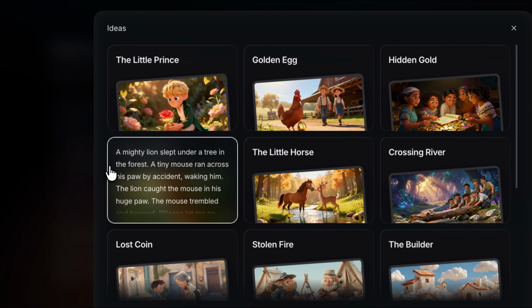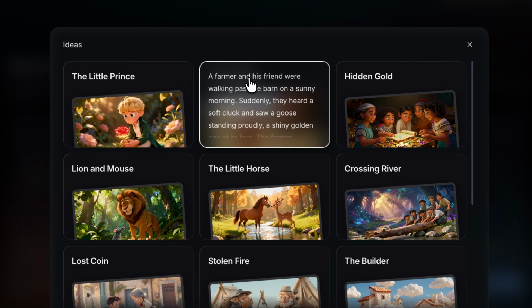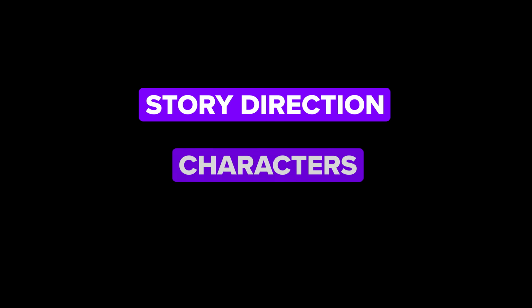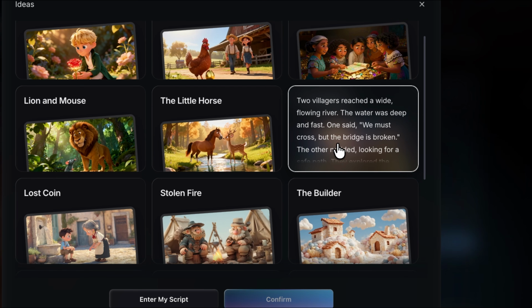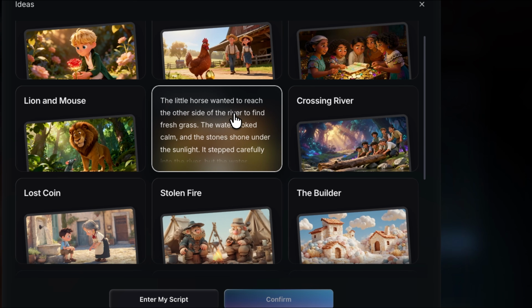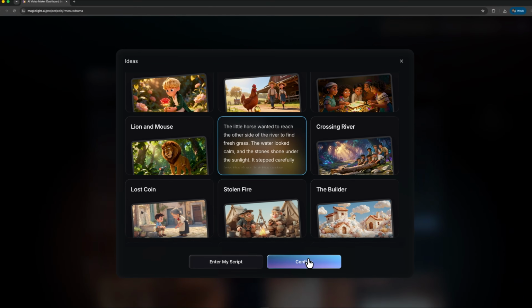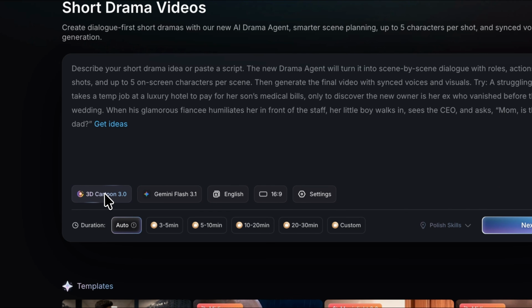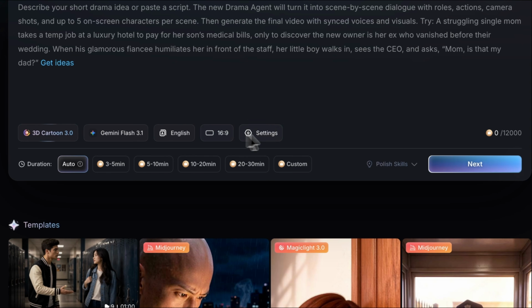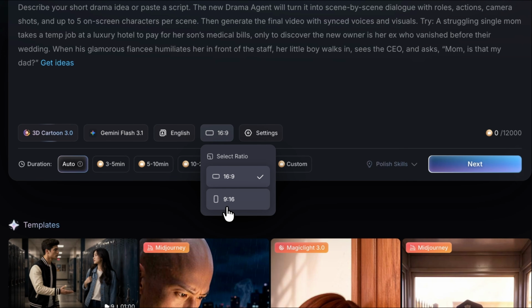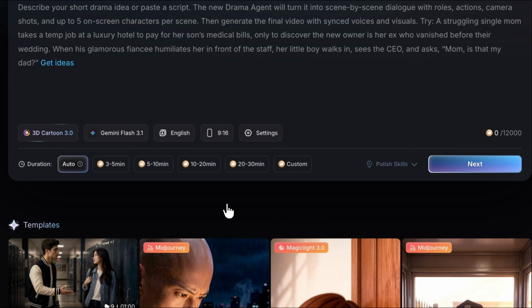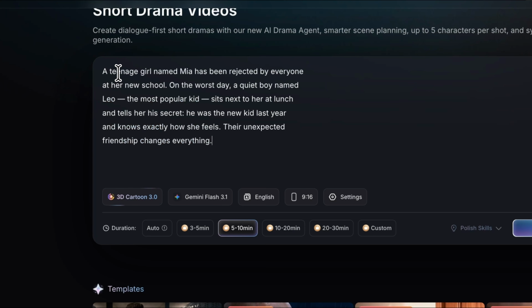Click Get Ideas, and you get a library of ready story concepts with previews. These already include a story direction, characters, and a possible ending, so this gives you a faster starting point. Friends, for this demo, I create my own story. I choose the 3D Cartoon 3.0 style, select Gemini Flash 3.1, and choose the aspect ratio. We can use landscape for YouTube-style videos, or switch to vertical for short-form content. Next, I set the length to around 5 to 10 minutes and enter my prompt.